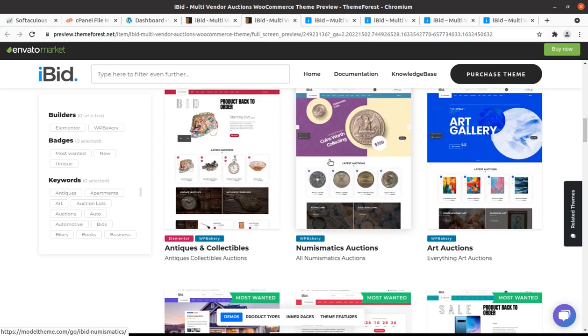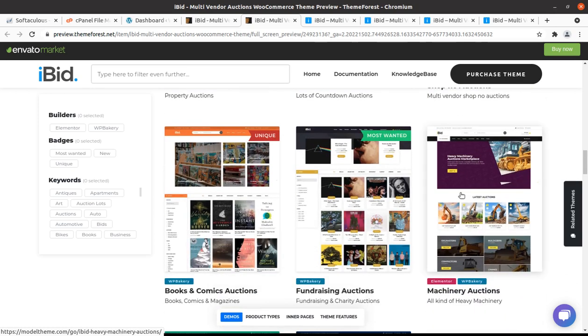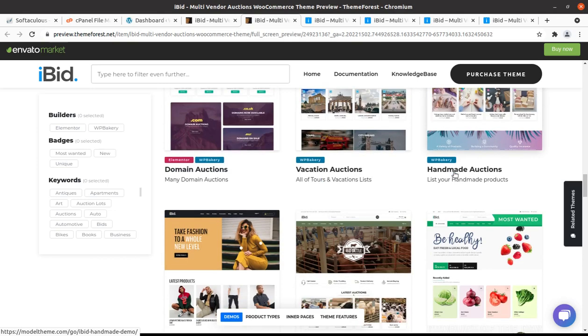I have seen this category for the very first time in the WordPress theme category. This is numismatics. It is basically the science of collecting coins. So if you want to make a unique website on numismatics, it is exactly the theme for you. Art auctions is available here, real estate auctions, countdown auctions, shop no auctions, books, comics, fundraising, machinery and many more.